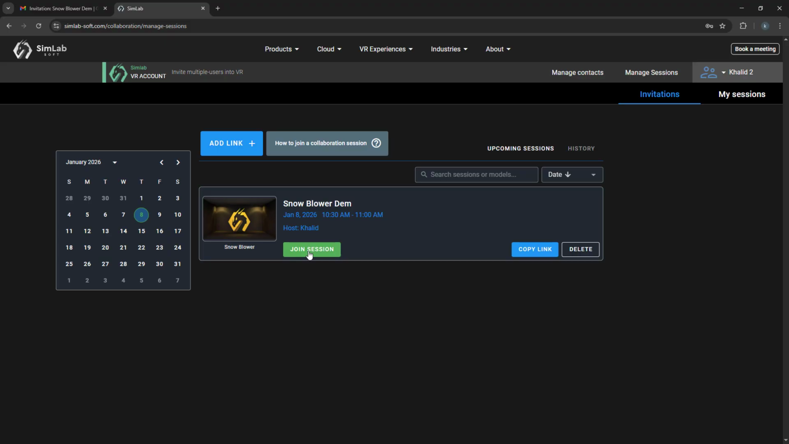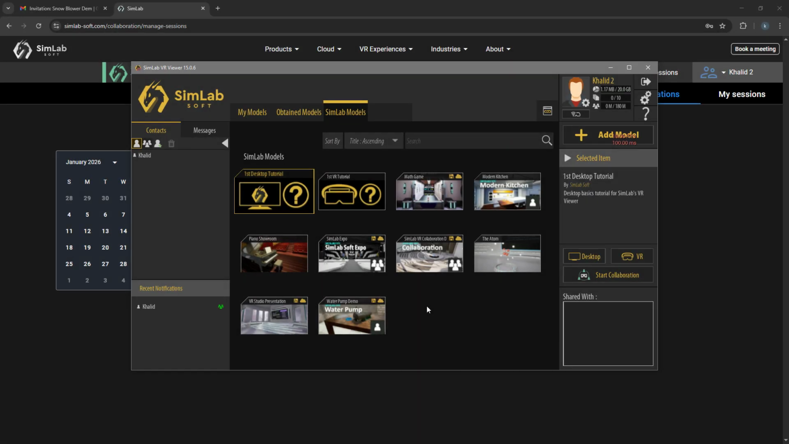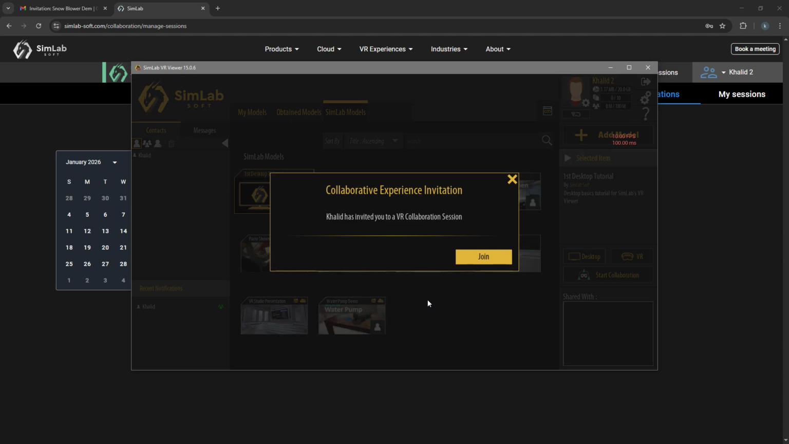In addition to clicking Join Session to start the session, you can join the scheduled session through the pop-up invitation that would appear in SimLab VR Viewer once the host starts the session. This method would enable you to join a scheduled VR session on mobile or standalone VR headsets, where access to a web browser might not be available.